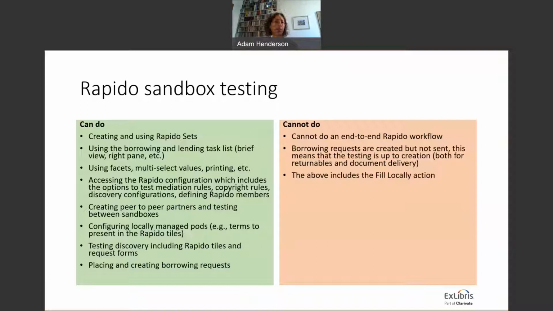This is what you can do and what you cannot do on the Rapido sandbox. Anything that is related to very basic functionality on your back office. It's not a complete workflow, it's just testing. I will just mention some examples: creating sets, using facets, printing, multi-selecting. So everything that has to do with what you're seeing on your screens. Creating peer-to-peer partners and testing between sandboxes. So peer-to-peer functionality between sandboxes, that's possible. Checking your locally managed pods, checking discovery, all of this is possible. Lastly, you can place borrowing requests and they will be created but never sent. Okay, so you can go to the discovery, create a request, but this request will not be sent.